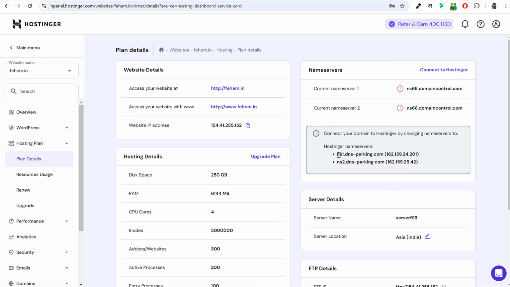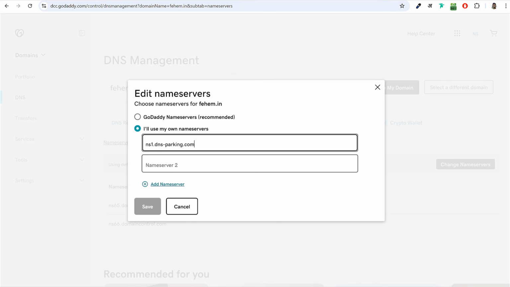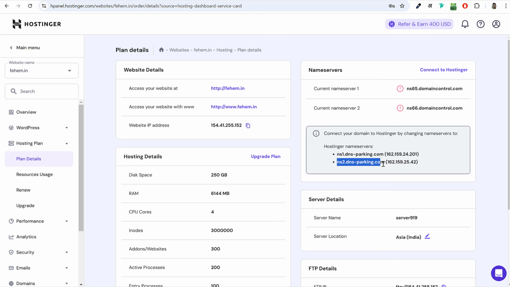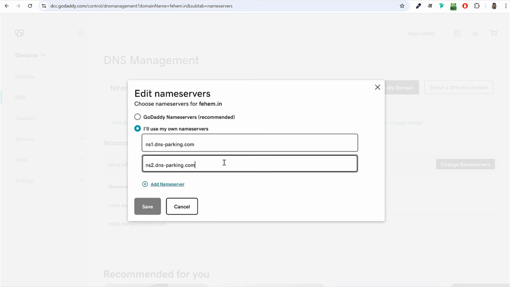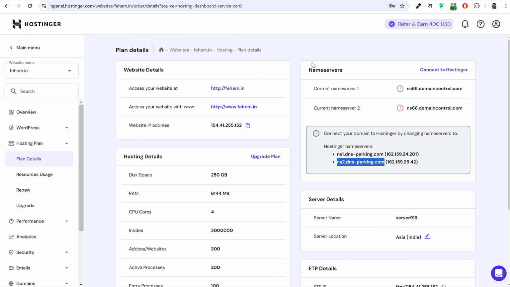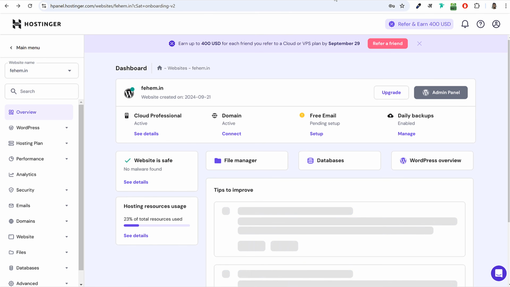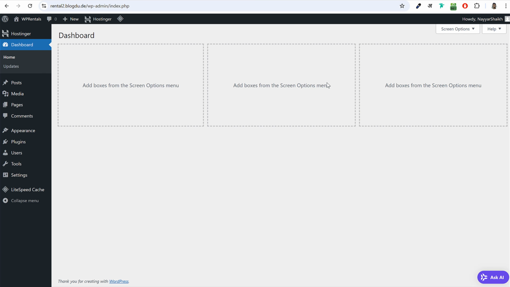Now copy your name server number 1, just this much. Paste it over here. Then copy your name server number 2, this much. Paste it under name server number 2 and click on save. Once you click on save, it can take up to 24 to 48 hours to link your domain name with Hostinger. And once it is done, you can come back to your account, click on admin panel and do all the other things that I'm going to show you right now.